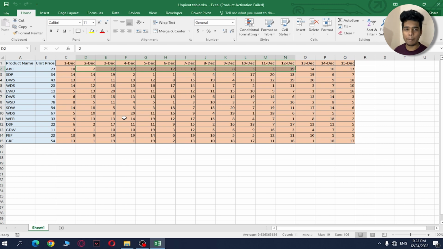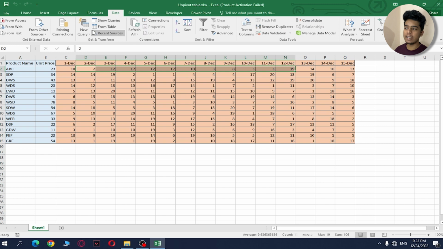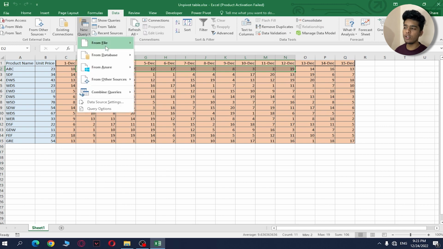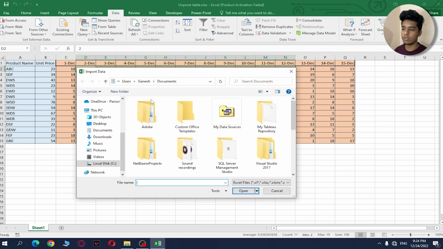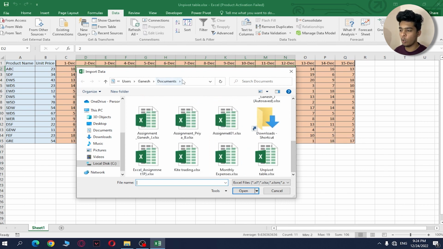To use unpivot table, you need to go to the Data tab. In the Data tab, go to New Query. In New Query, click on From File, then click From Workbook. Okay, so now our data is saved in this Excel file, so I need to choose that particular Excel file. So I go to Documents, I click on unpivot table and I click on Import.